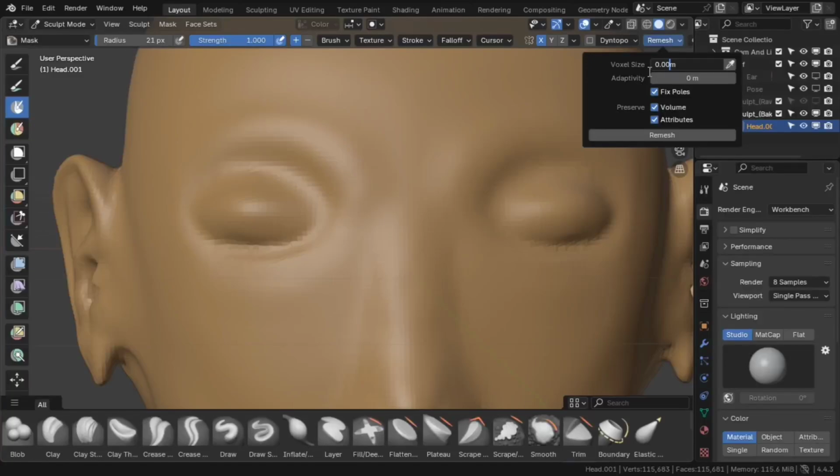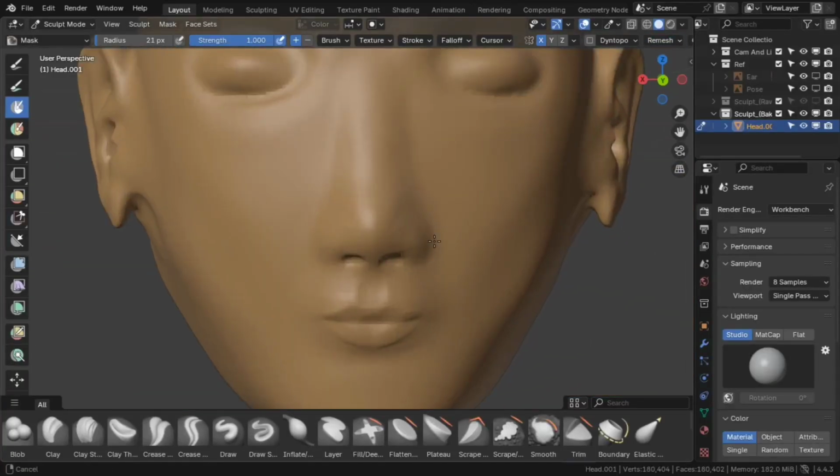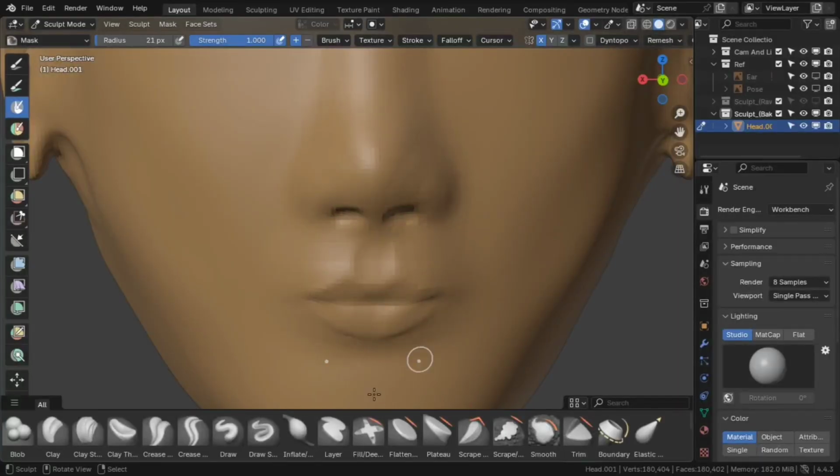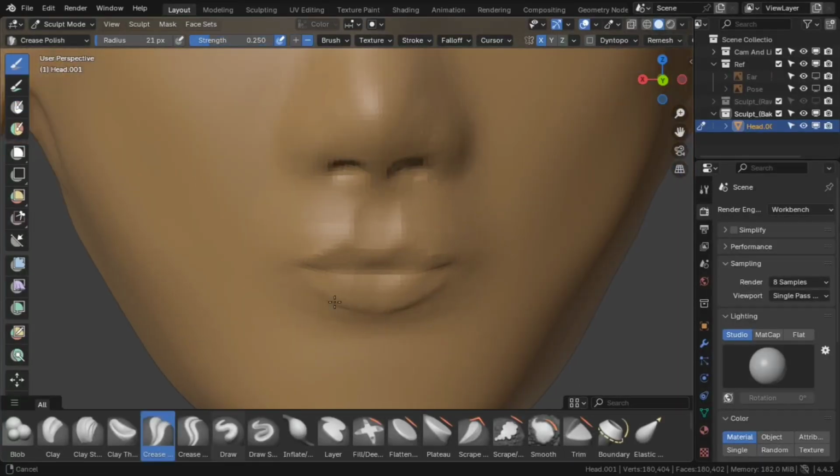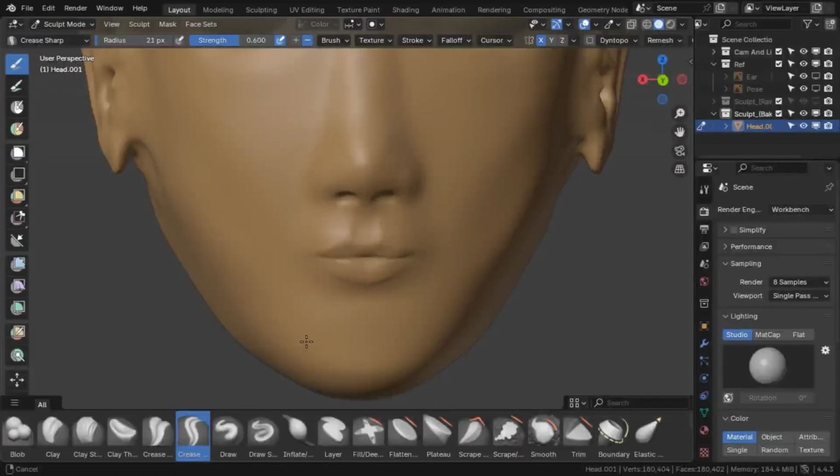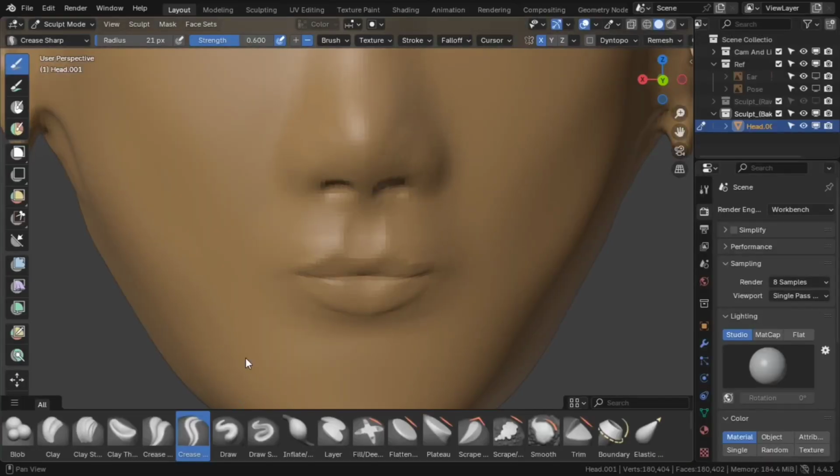Now, after remeshing, you get a bit higher resolution, as you can see. Now we're trying to make the lips area more pronounced to the view, and it looks much more apparent from a distance. We're using the crease brush and crease polish brush to make the mouth.